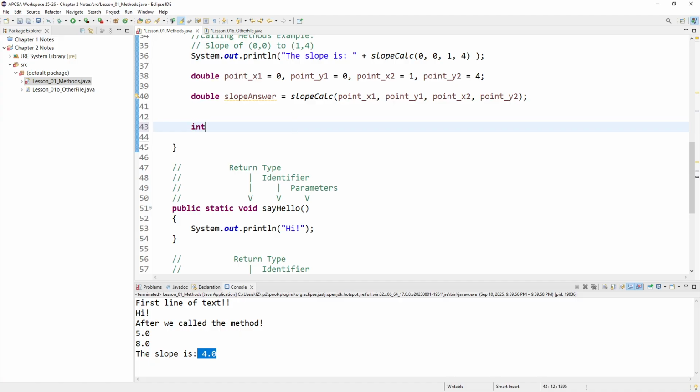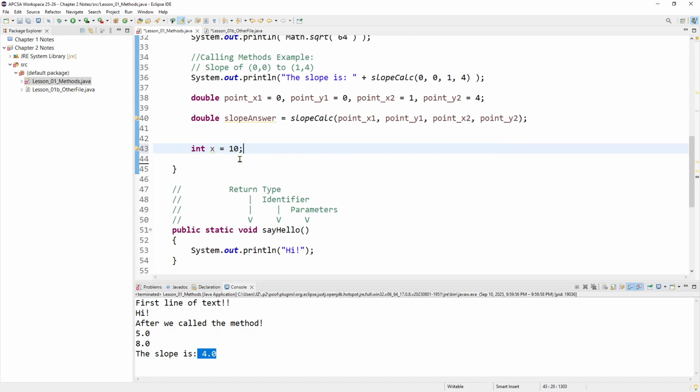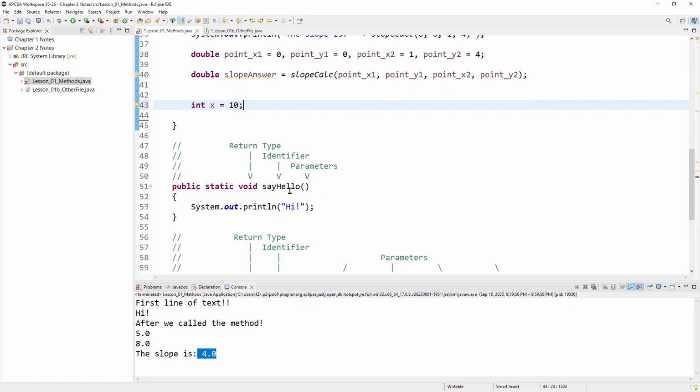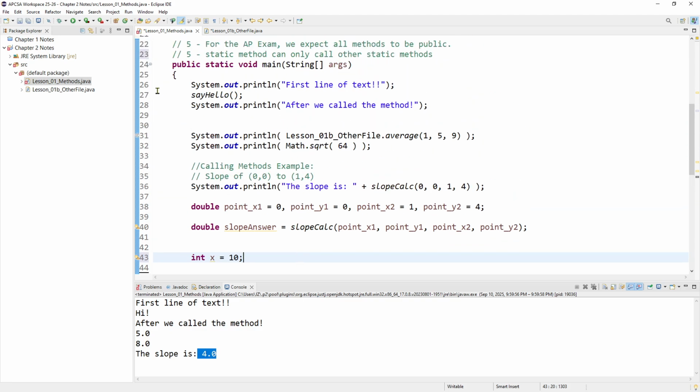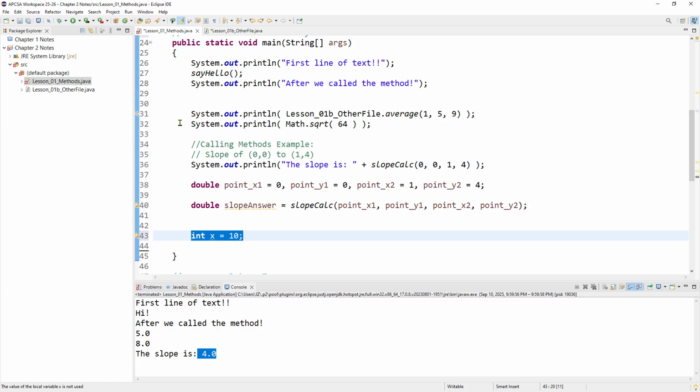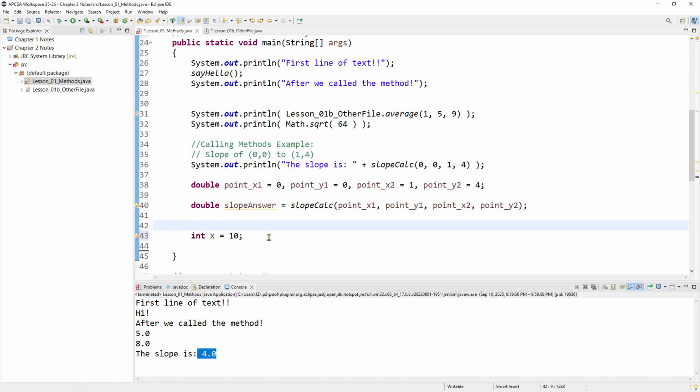Now, what's interesting is if I have a variable declared here in main, that's x is 10, this method called say hello cannot see this at all, because each method has its own memory space. This variable int x = 10 only exists inside the curly brace set it was defined in.